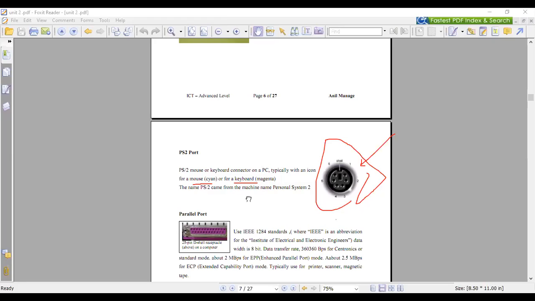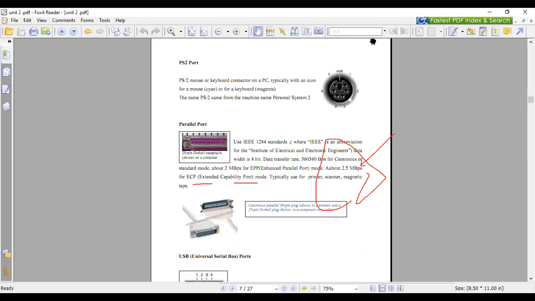Another thing, parallel port, that is also same. This is used for printers. මේක use කරලා printers connect කරන්න. දැන් මොකද වෙලා තියෙන්නේ? With the USB port, we can connect the printer. So මේකත් පාවිච්චි වෙනවා අඩු.